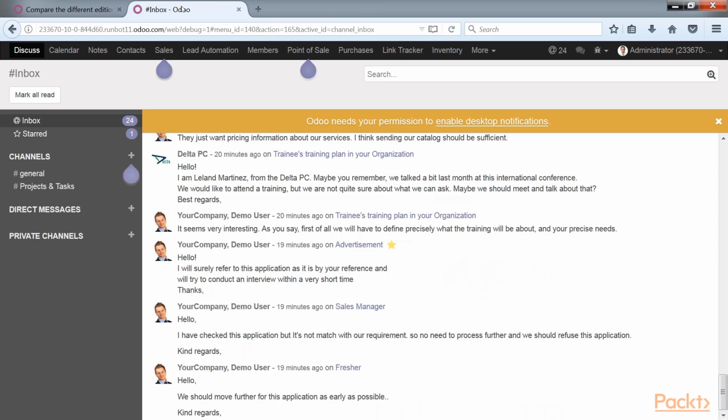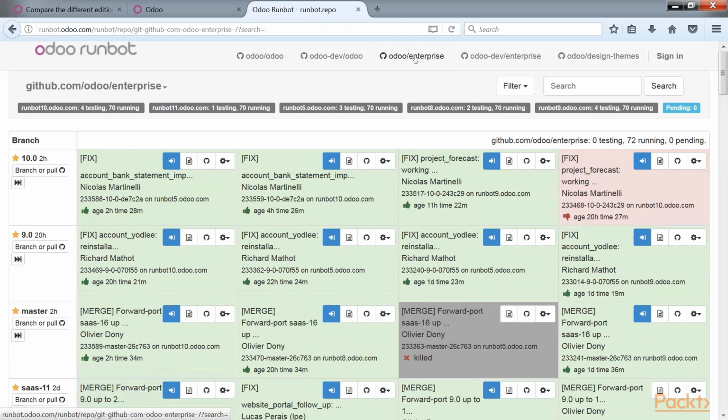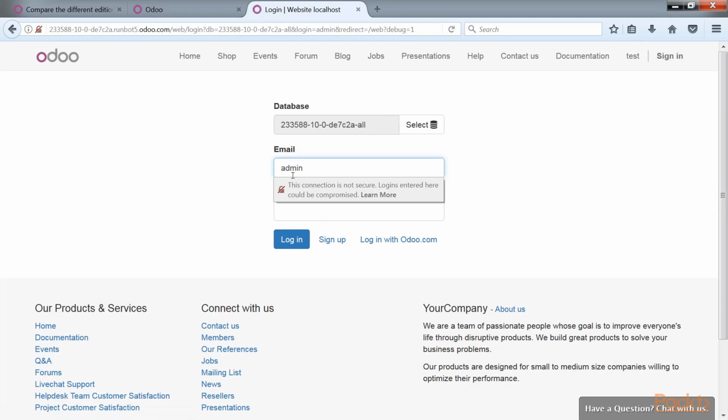Now we will go back to the Odoo runbot page and open up the Enterprise edition of Odoo in a separate window. This time, however, instead of launching the Community branch, use the link at the very top labelled Odoo Enterprise. After you click the link, the runbot page will refresh and show the branches for the Enterprise version of Odoo. Now just click on the Connect button and log in to the Odoo Enterprise edition the same way you did the Community version.